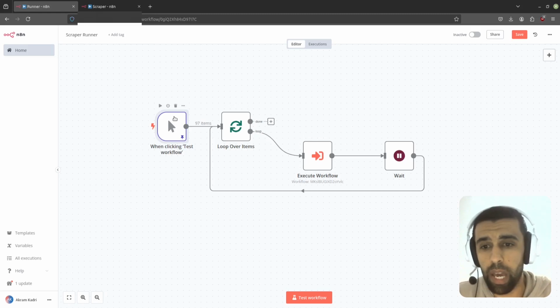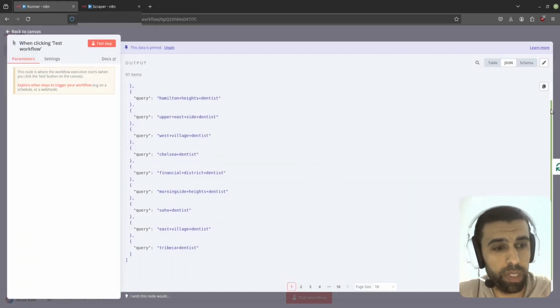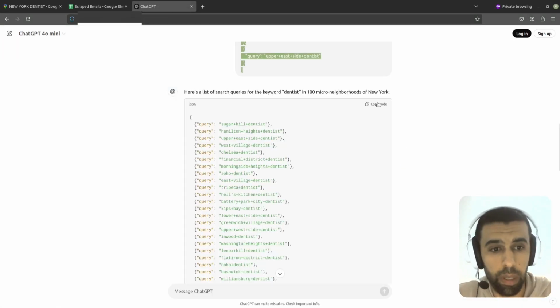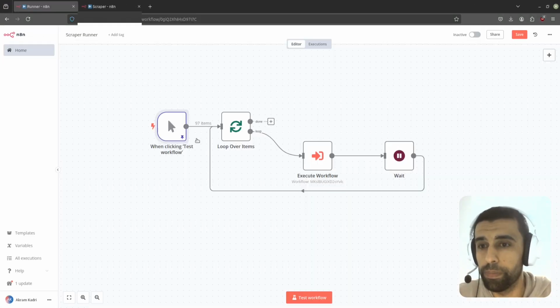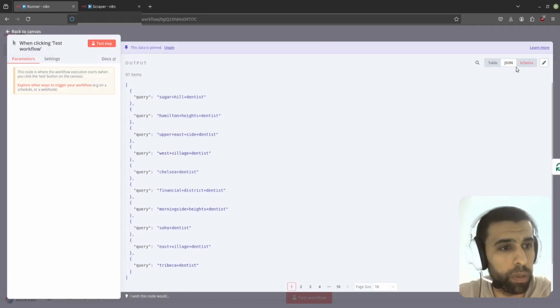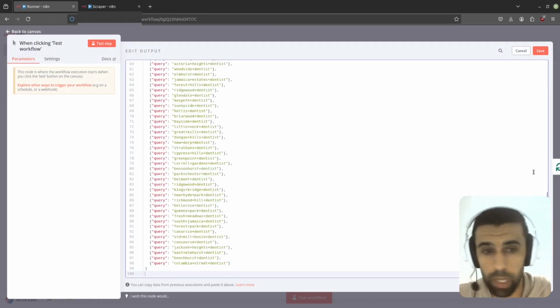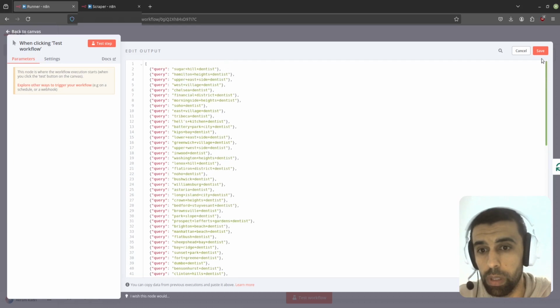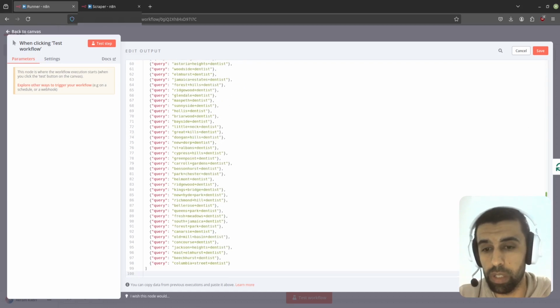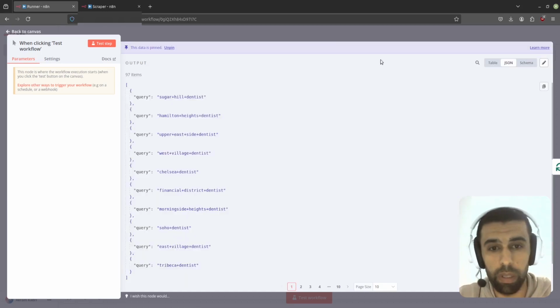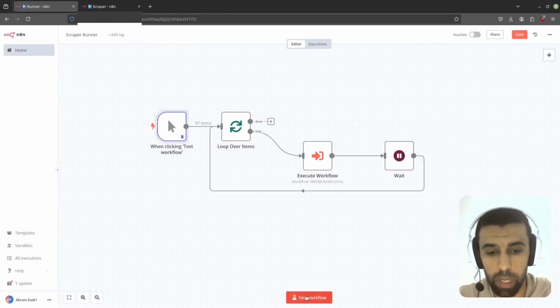So now, for testing purposes, I have a few here. I'm going to add some more. So let's go back to ChatGPT. Let's take all these 100 regions, go in here and just paste them in here, right? So now I have 100 regions here, 100 regions that are part of New York. So East Village, Hell's Kitchen, etc. So let's save this and let's run this now.